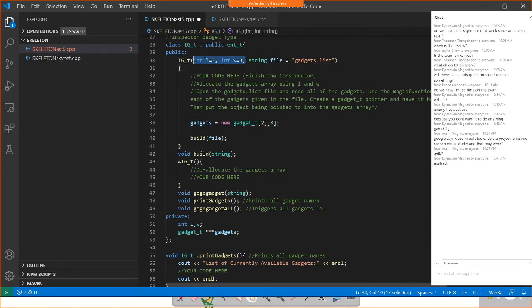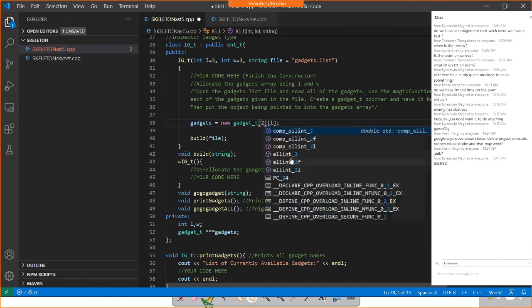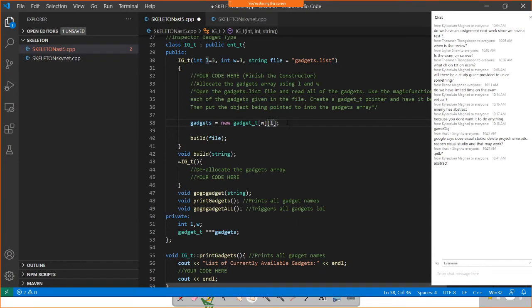The length is going to be the second dimension of this array, and the w is going to be the first, I believe. He has that written in the rubric, but I think that makes sense. At least it makes sense to me to do it that way.